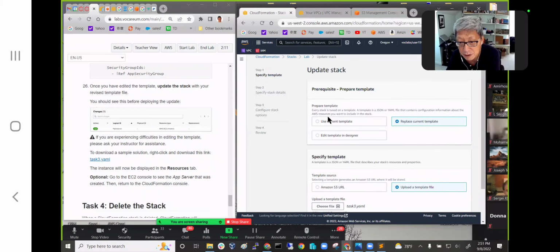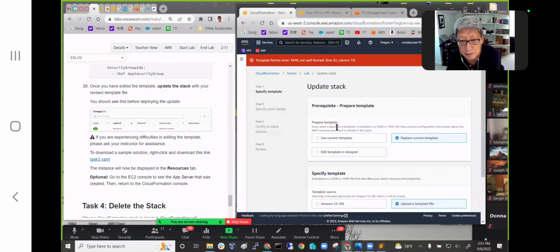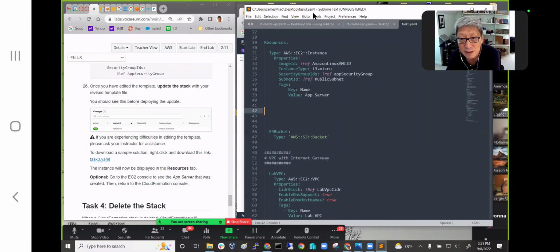So next, replace the current. Oh, wait a minute, I uploaded this already. So why does it bring it back to me? Template format error: YAML not well-formed, line 32, column 15. Okay. Line 32.